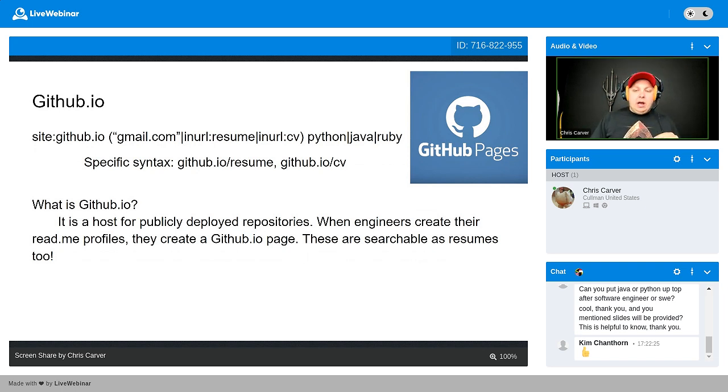You can find them. Get creative in trying to find them. Some of the ways that I utilize it, because github.io is not just resumes, it is public deployed repositories. So any code in there that is made publicly available will have a github.io page. And so utilizing this and looking for github.io pages that have gmail.com, or in the URL they specify resume or CV or whatever iteration of that you want to use, you're going to start finding resumes of software engineers that might not be on LinkedIn.